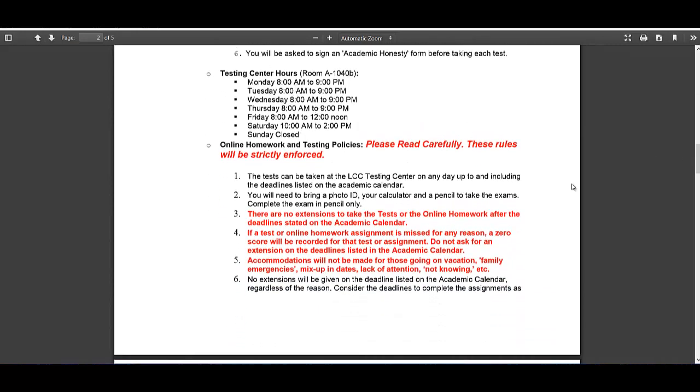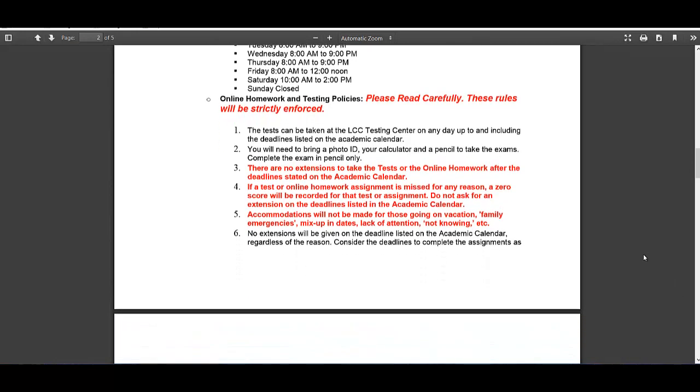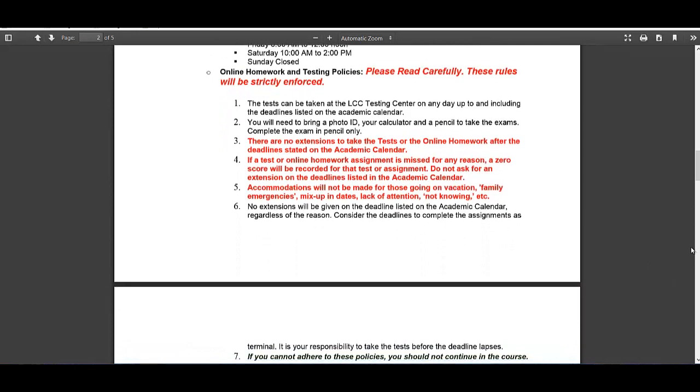Here's hours of the testing center. The policies of the testing center.